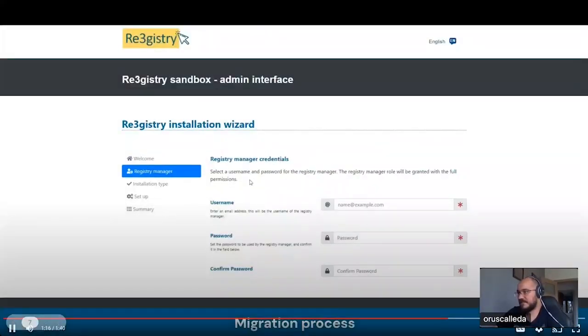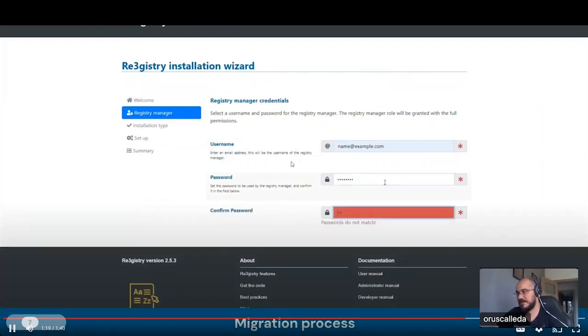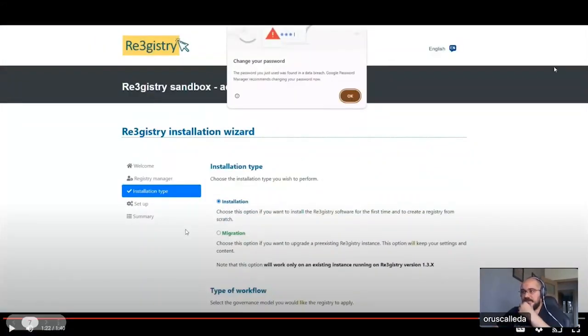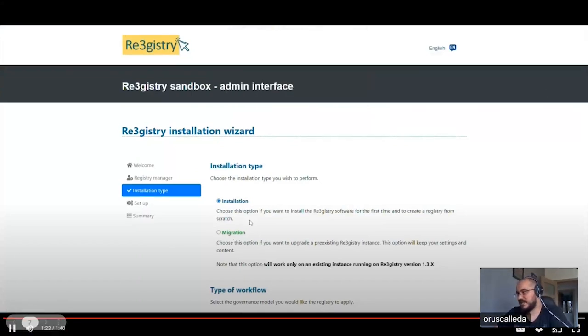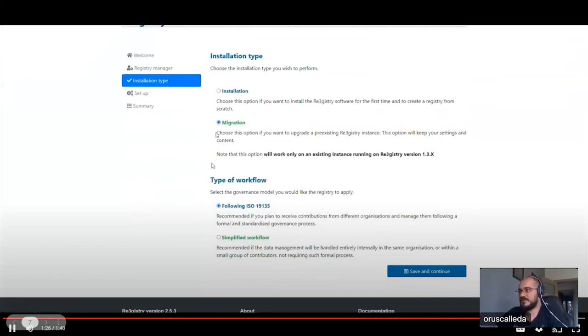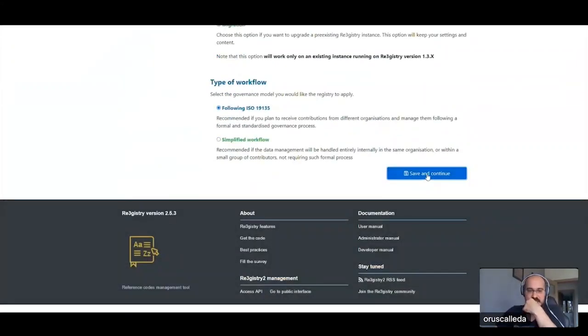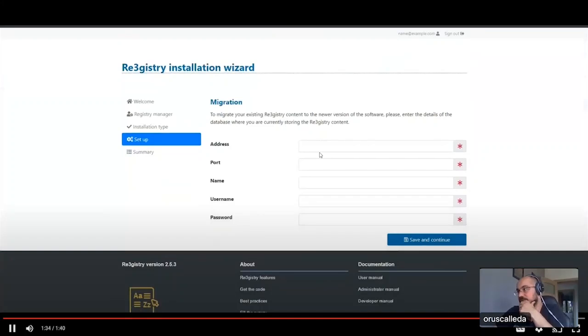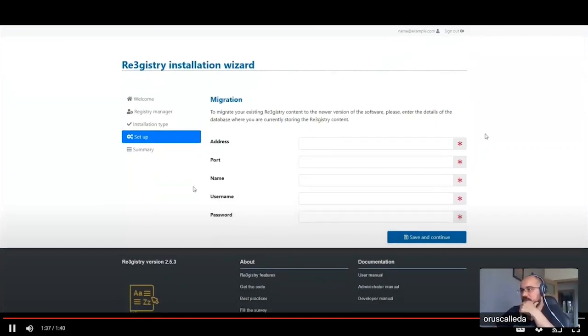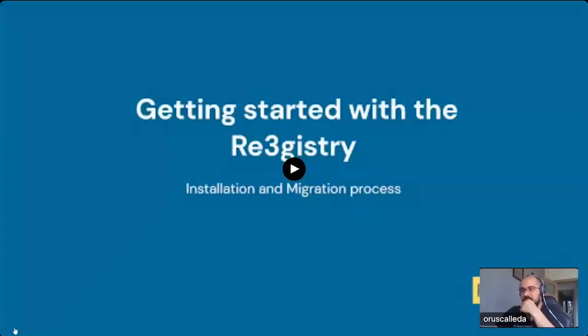If we go back one step, with the username, with your main user, here we have a second option, which is the migration option. As you can see, this is a very easy and user-friendly way to migrate, as you just need to add the access data for your old database, and it will configure all these fields to get all your information out of your old database.